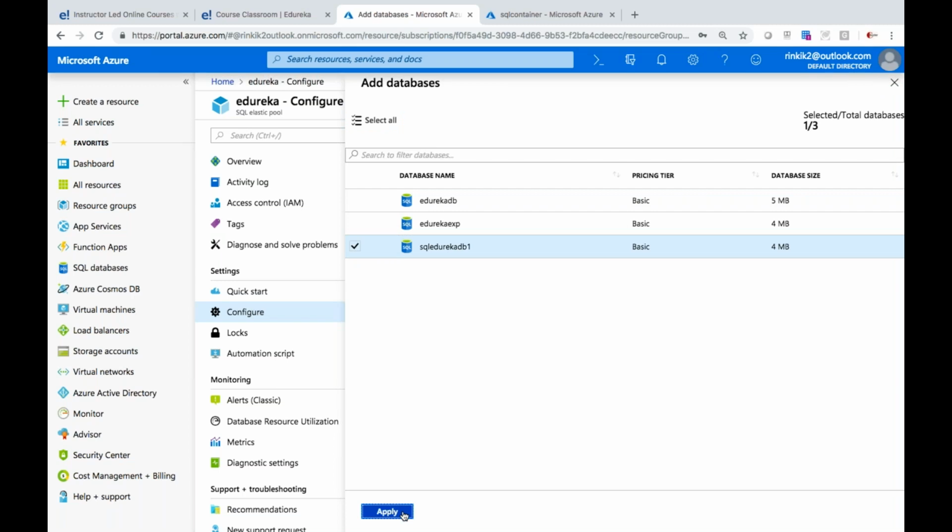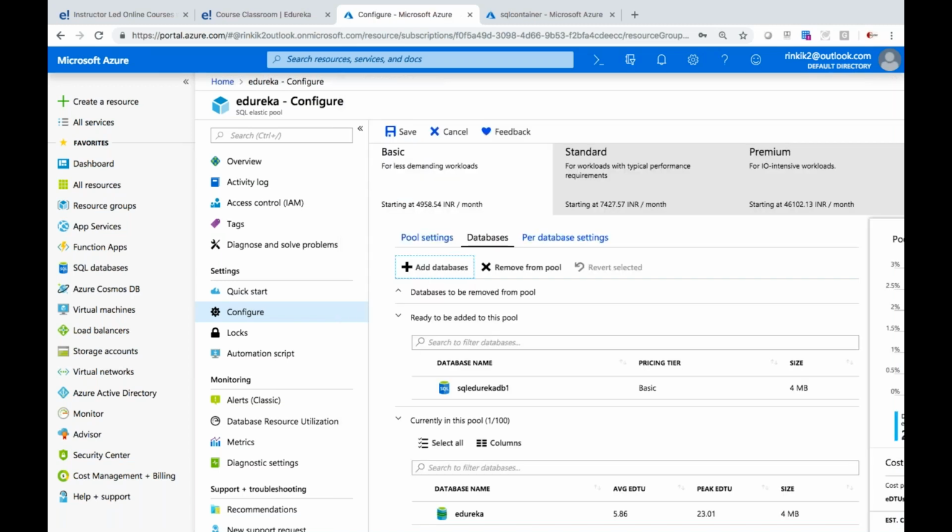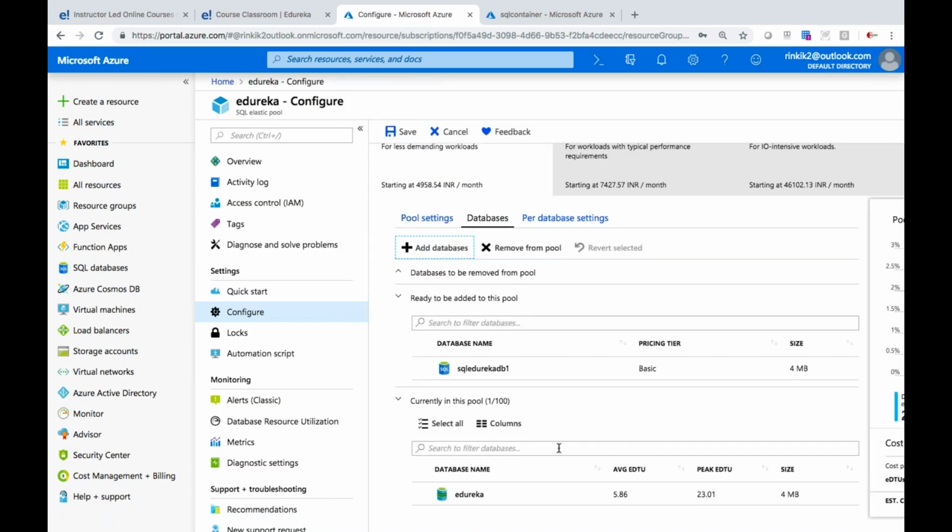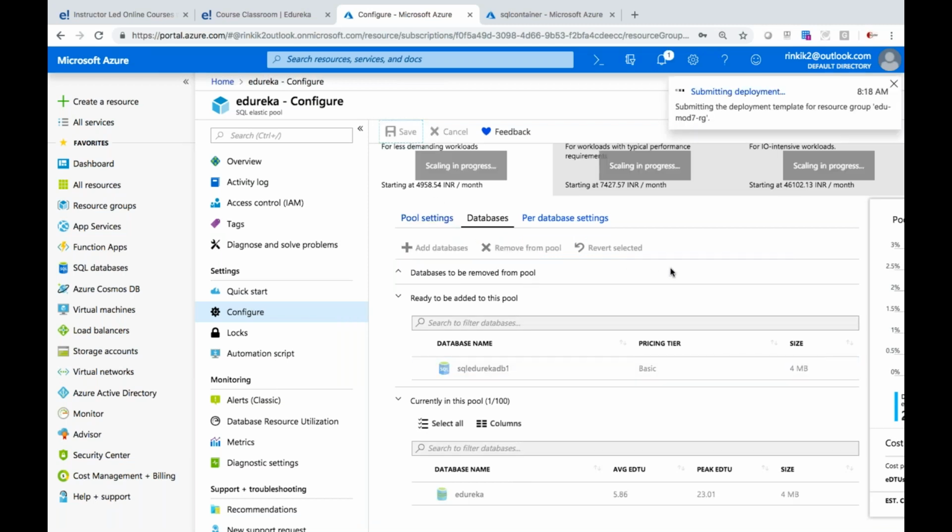So you're adding a database inside your pool. Let's click on add for this, so it gets added. You can click on save to get it added. That's how you can add a database to a pool.